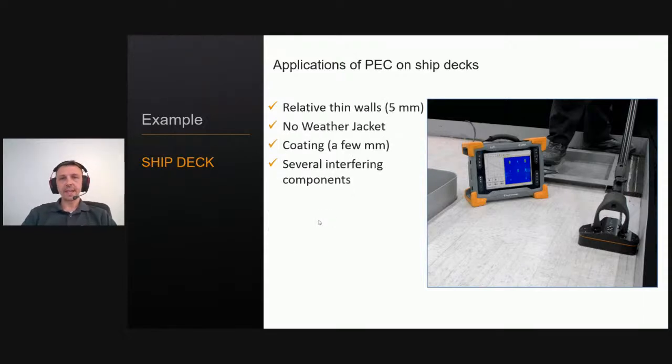In ship decks, they usually have a relatively thin wall, between 5 and 7 millimeters. They do not have weather jackets, but they have coatings a few millimeters thick, mainly composed of either coating or tiles. But they also contain several interfering components on the deck or under the deck.